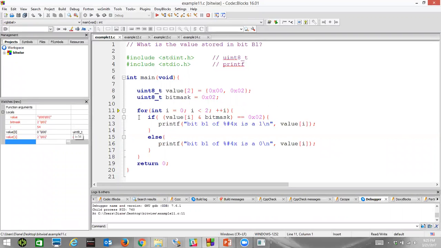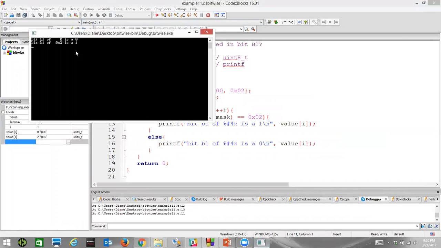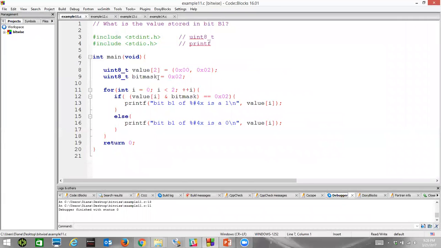All right. And so we're going to set i equal to 0, value at index 0 is all zeros, so that 0 ANDed with 02 is not going to produce 02, it's going to produce a 0. This condition will be false, so we'll print out that bit B1 must be a 0. Right. And then when we AND this value 2 with a bit mask, which happens to be a 2, that's going to produce a hex 02 result. And this will be true, right? And we simply print out that bit B1 of 0 is a 0. Bit B1 of hex 2 is a 1. And so that's how we read bit B1.